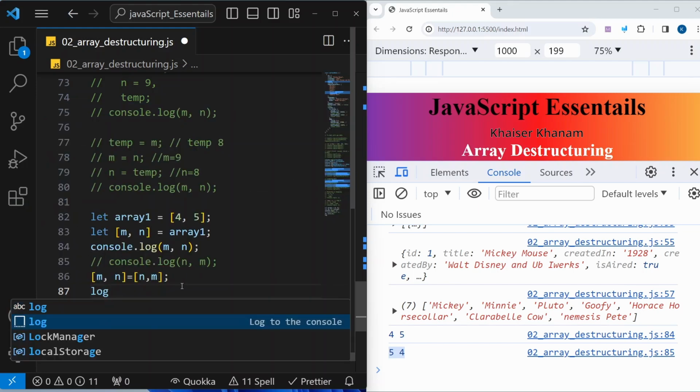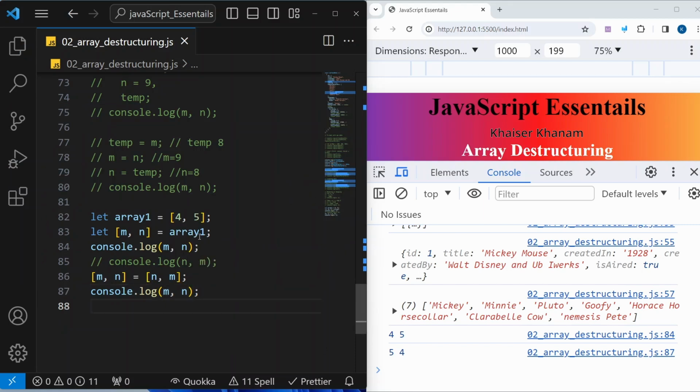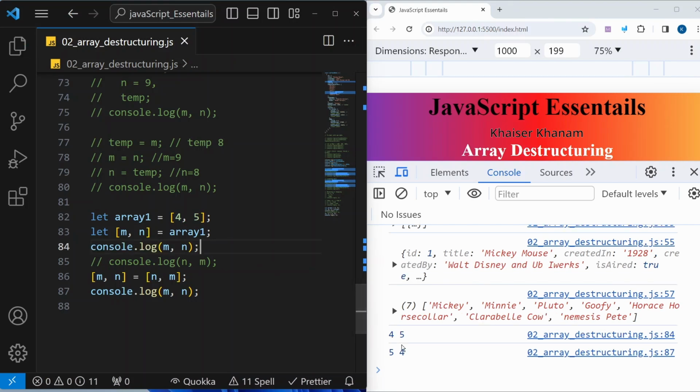Now I will just write here log. Now if I just display m and n, let me just comment this one. Now you can see m is assigned as 4, the second value, and n is assigned as the first value. Before that, my m was 4 and n was 5. Now we have changed this one. They are in the same position. You can see m n, but the values are swapped. In array, we are just doing this simple trick. We are just assigning this one in reverse order.